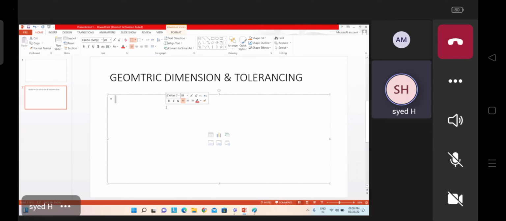Geometrical dimensioning and tolerancing, GD&T. See, here we have so many things in GD&T. Actually, GD&T is your language. With the help of that, we can explain to the production team how to manufacture your component.